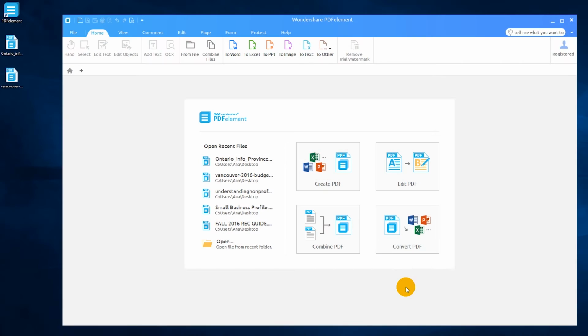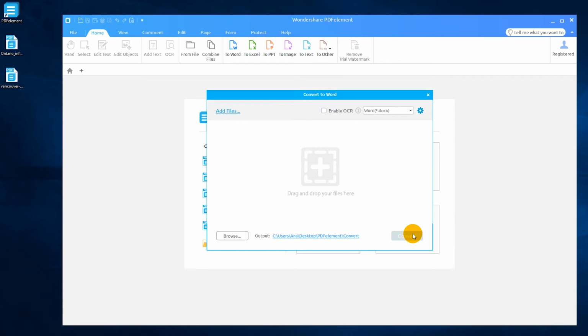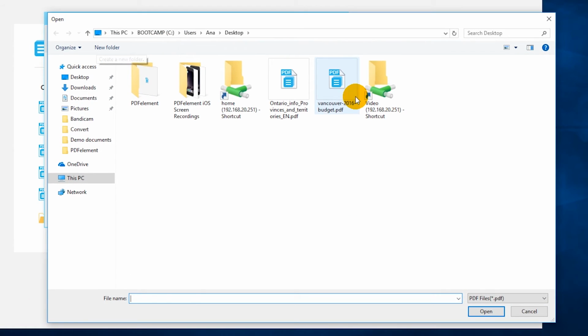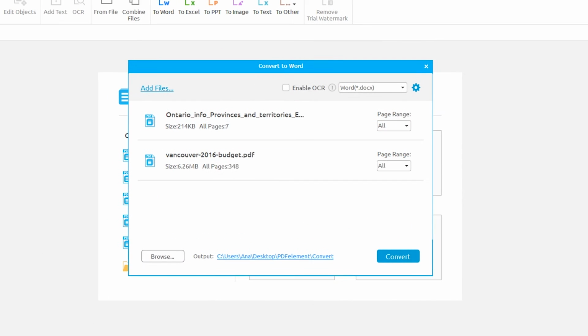My tutorial will demonstrate how to convert a PDF to an EPUB file using PDFelement on Windows. Start by opening a PDF by using the Convert PDF button found on the welcome screen. Drag your file into the window or click Add Files to find it in the directory. You can add more than one file into this window.